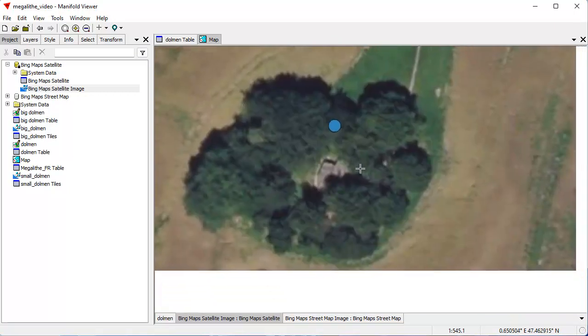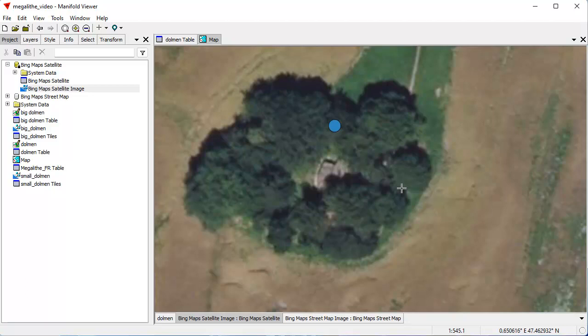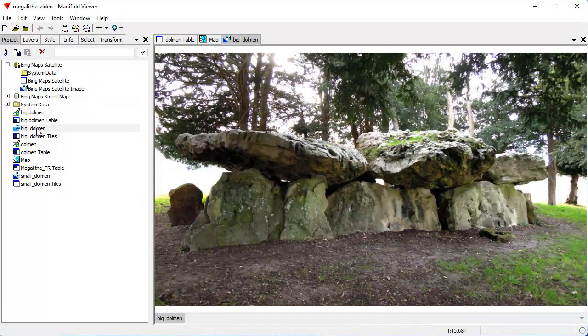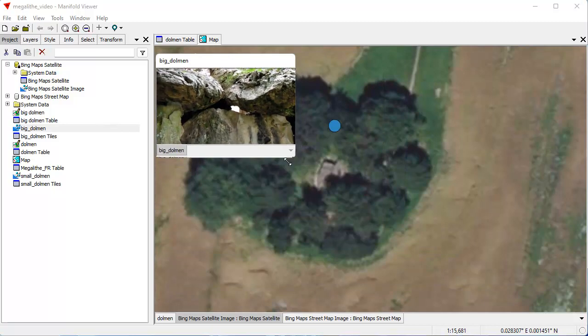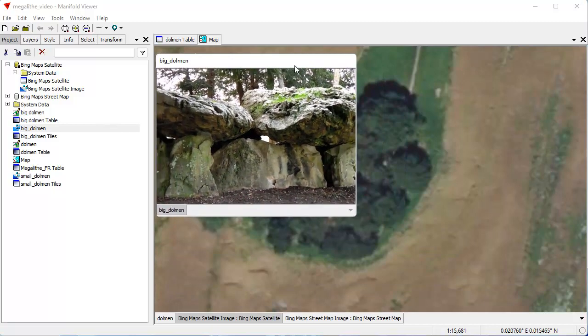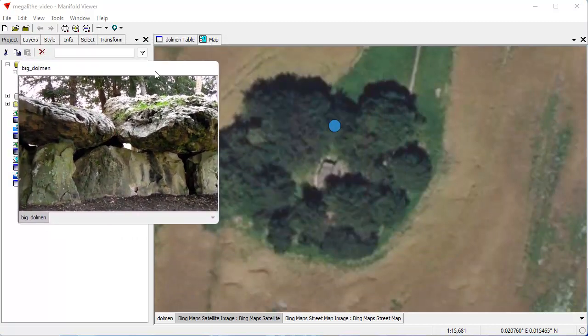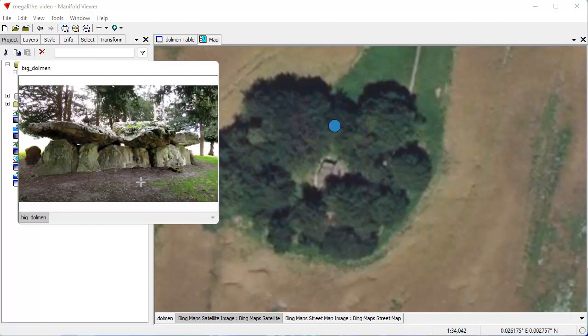And here's this giant dolmen that's in the midst of these trees. And that's the one right here. That's the big dolmen picture. That's it right there. Let's shift click the tab to undock it. Resize the undocked image, and I can click here, zoom to fit. So that's what that dolmen looks like inside of this copse of trees.